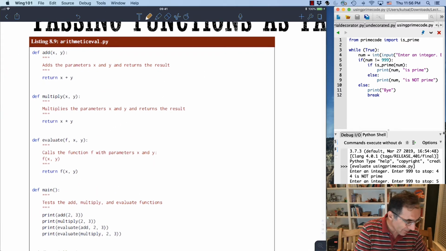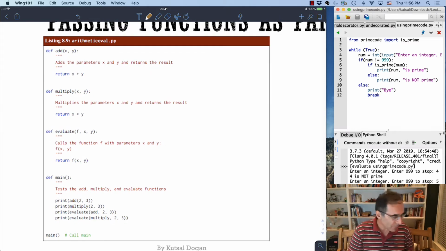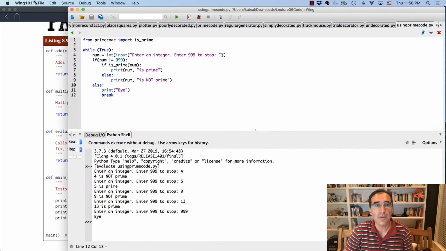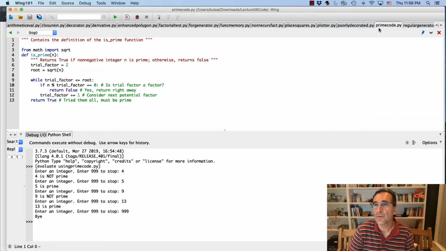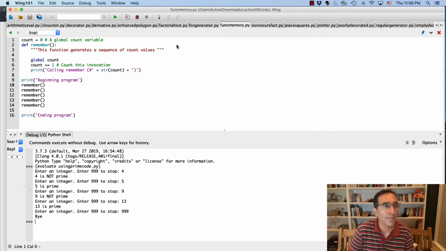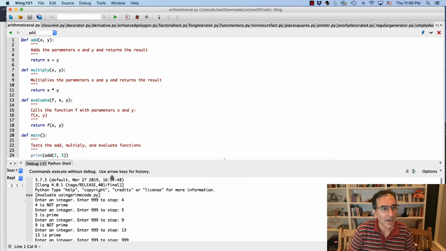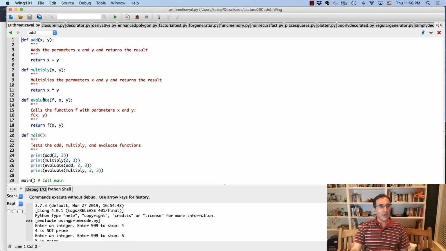So for instance, we can define our arithmetical evaluation. So these different functions, let's take a look at this. I think I do have this in your notes. So let me close the ones that we've used before. Prime code, we've done that too. So now we're going to look at this one, right? So what this does is basically I define these functions, add, multiply, and then I define the function evaluate. What the function evaluate does is it takes f, this can be any function, and then two variables, x and y. So when you call it, it returns f(x, y).